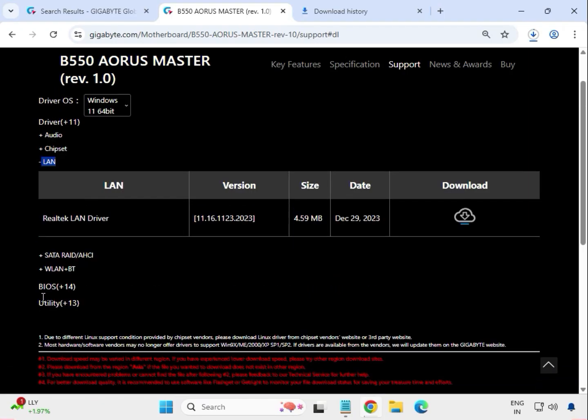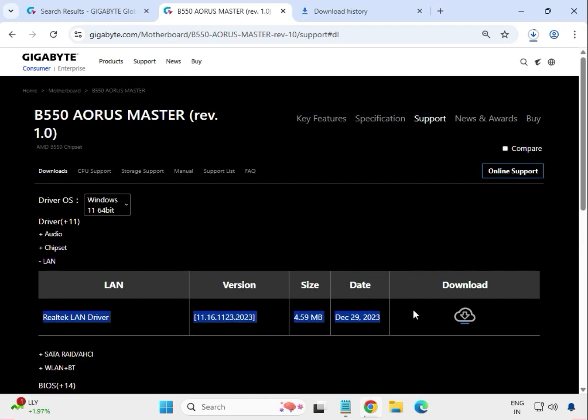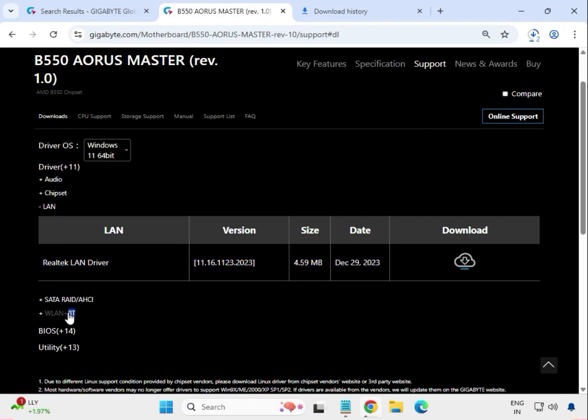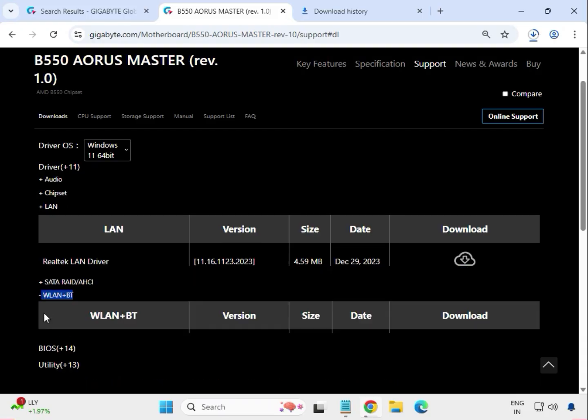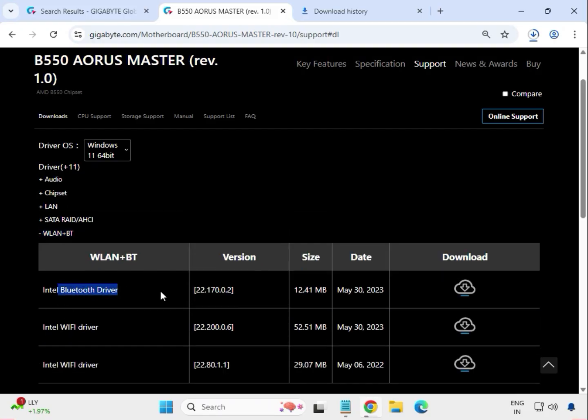LAN, the Realtek LAN driver, and click to download. And BT and WLAN, WLAN means Wi-Fi and BT means Bluetooth. So first Bluetooth and click to download. Then the Wi-Fi driver, I just click to download.